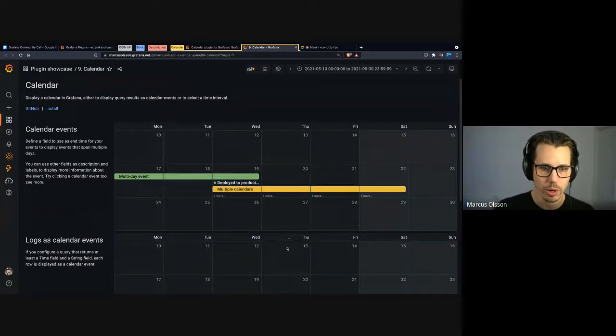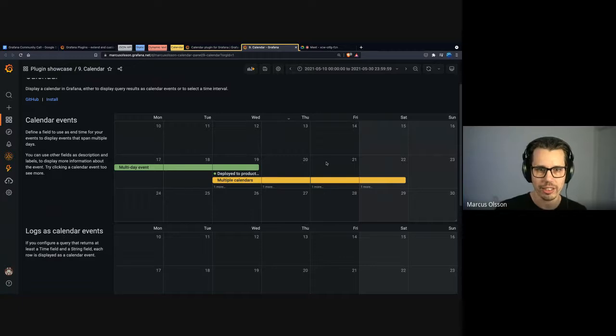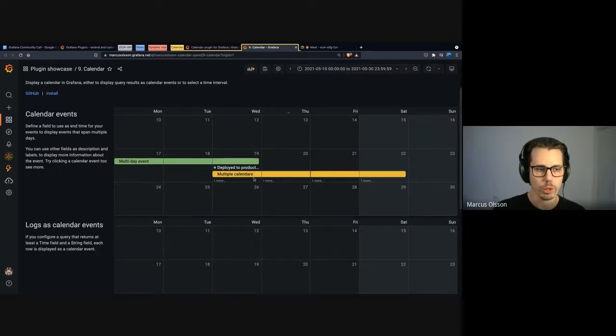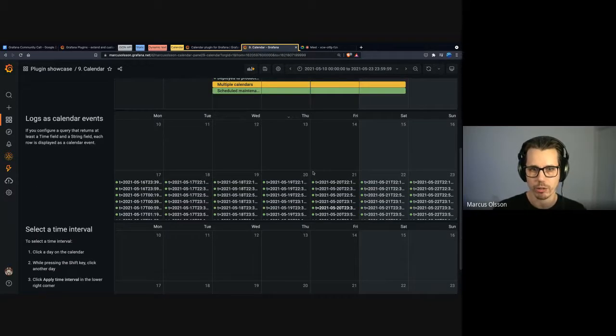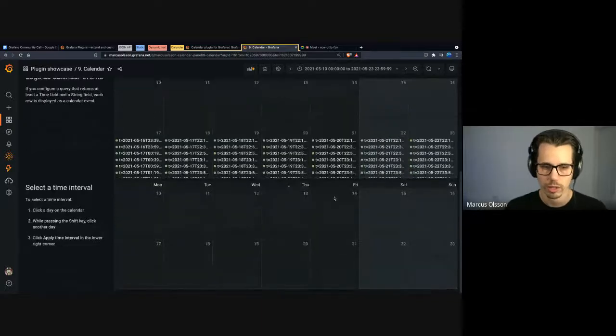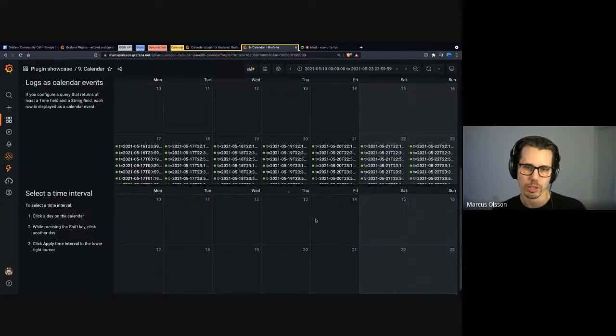So here I have a demo dashboard, and it works just like an ordinary calendar, and you can see the dates from the current dashboard interval. But you can also click anywhere on these, and you can hold down Shift and click to select the time range. So you see a little button here that pops up, and that will update the time range for the entire dashboard.